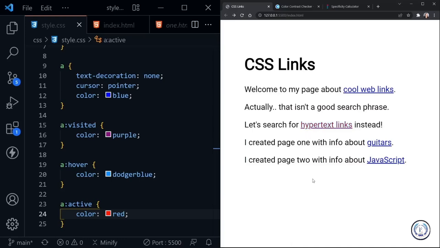Now we have to consider specificity, and we also have to consider the order these are in for the cascade.